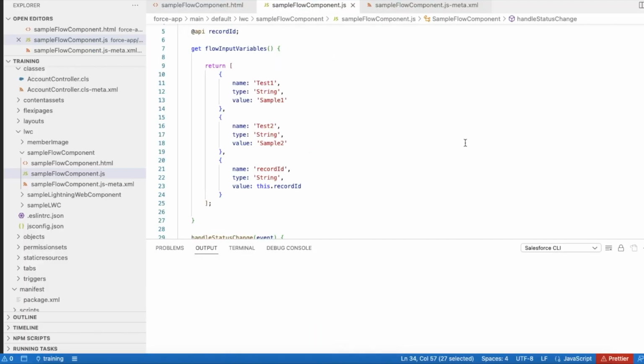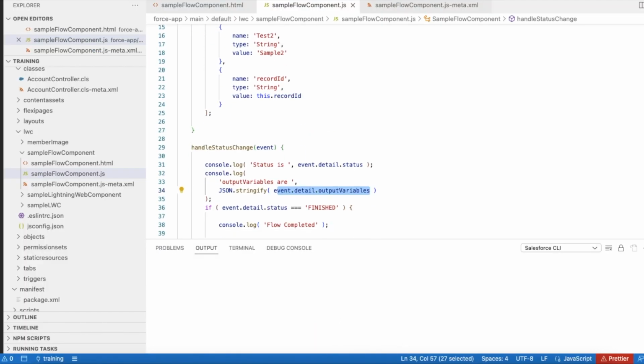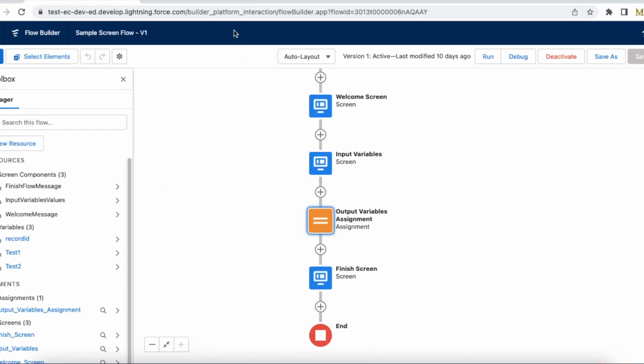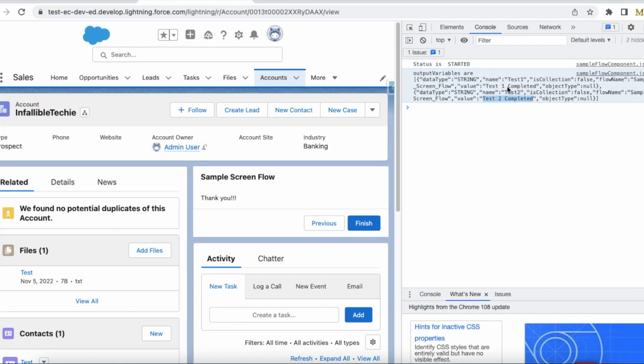In order to get the output variables, we have to use event.detail.outputVariables. Since I was using JSON.stringify, it was just displaying the values. So now I'm able to get the values that got changed also.